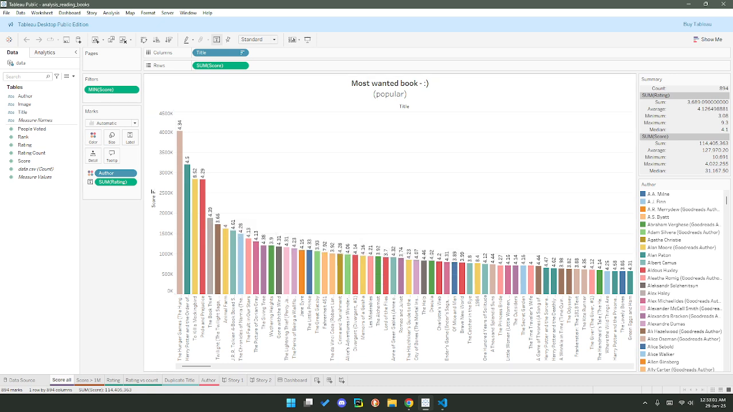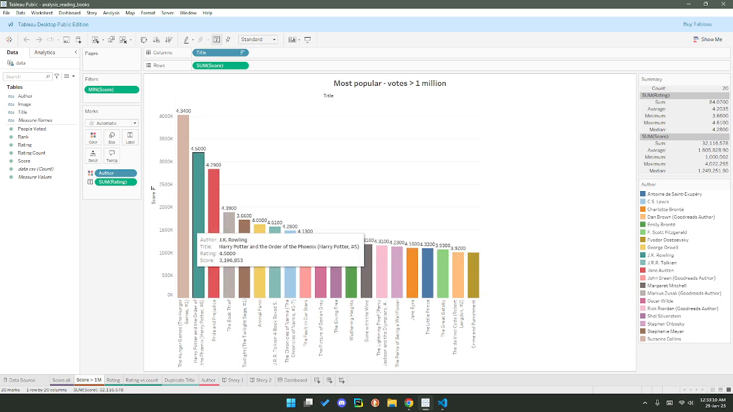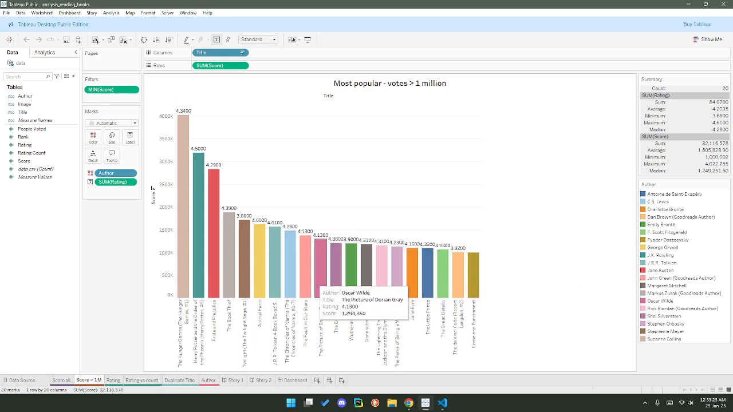So here are the most popular books, and the second one is the same thing, just I have shown the top books that have 1 million plus votes. Most of the books are here, I can see 1, 2, 3, 4, 5, 6, 7, 8, 9, 10, 20, almost 20 books, only 20 books have 1 million plus votes.